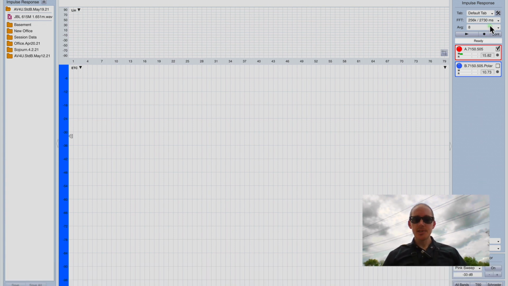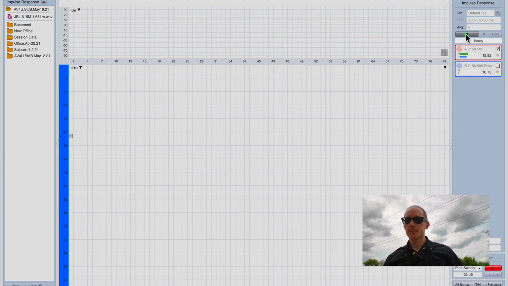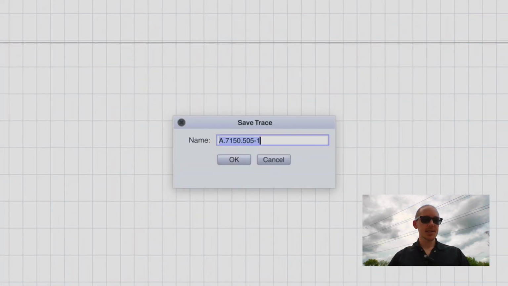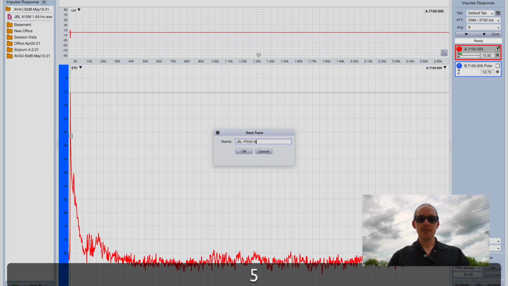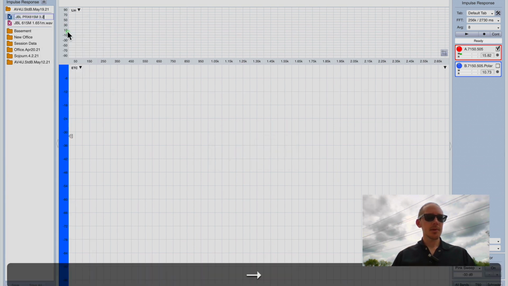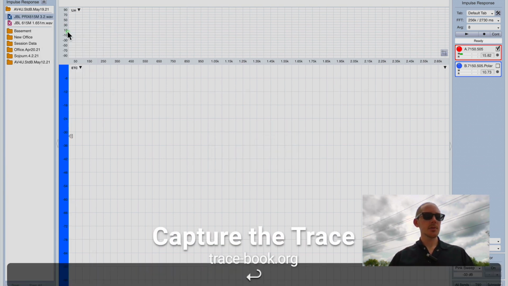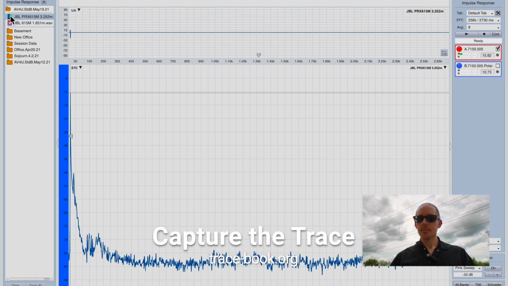And I have a bunch of averages set here, and I recommend setting a high number of averages because this could really help get rid of any of the noise and improve your signal to noise ratio here. So I'm gonna go ahead and hit play and store this. You wanna make sure to save this. Again, JBL PRX615M, 3.252 meters. There we go.